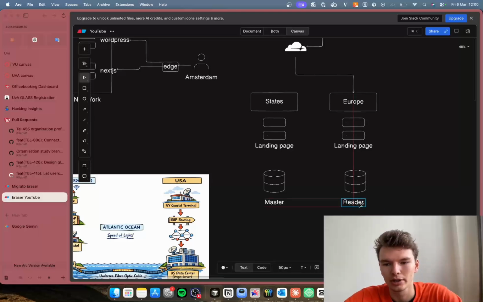And anyone in Europe can read from this database because that doesn't require synchronizing. So those reads can be sped up. But if you want to write to this database, you have to forward that request on to the master, because otherwise, yeah, you're going to have the synchronization problem.